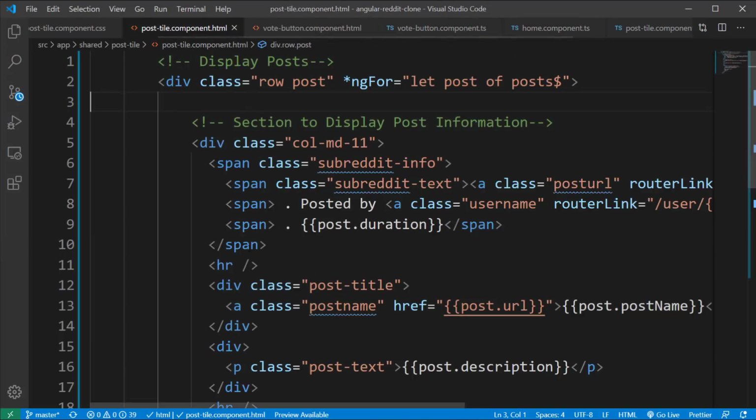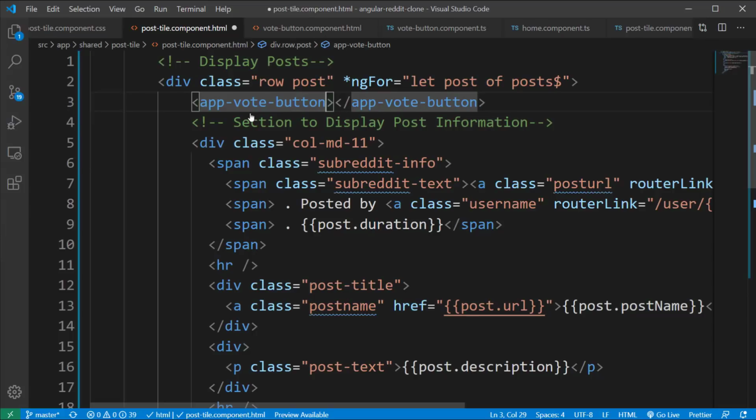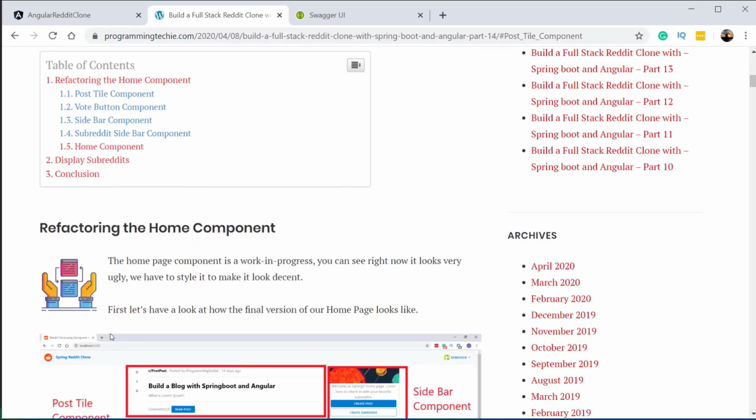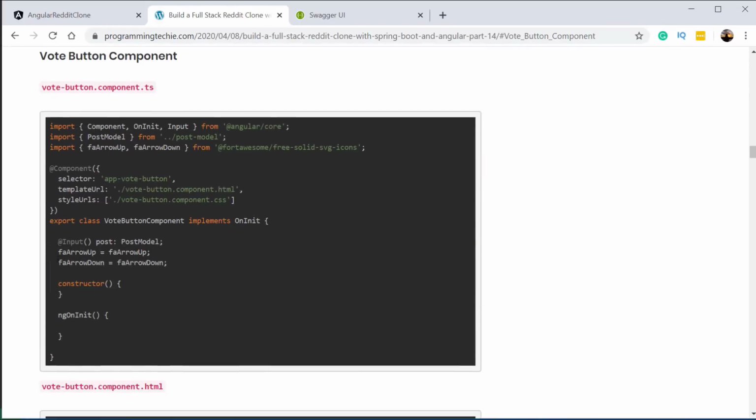Let's copy the selector for the vote button component and declare it inside the post-tile.component.html file. And to the selector tag, pass in the value for the property post. Let's also copy the necessary CSS from the written tutorial and paste it inside our vote-button.component.css file.